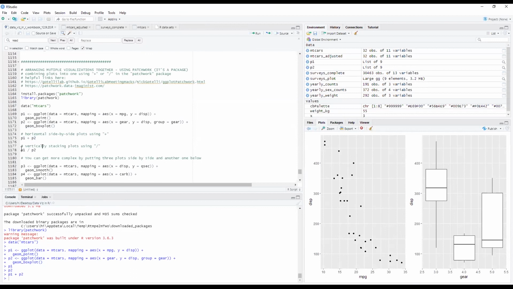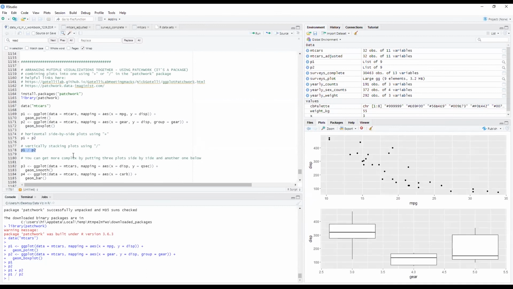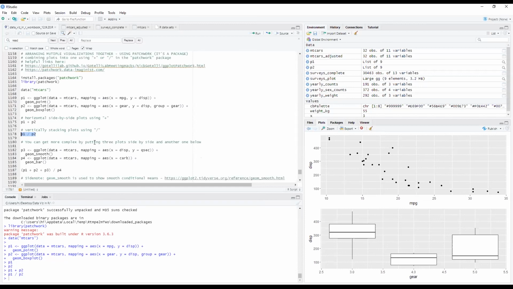I can also do them vertically. So I use the division sign here, arrange them vertically like this. Great, looks good. It's a little bit stretched, but again, I'll get to that.